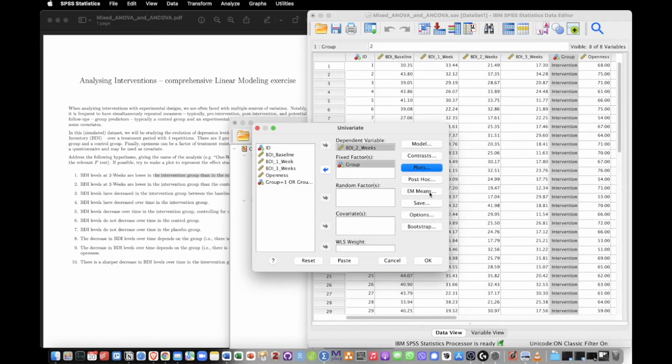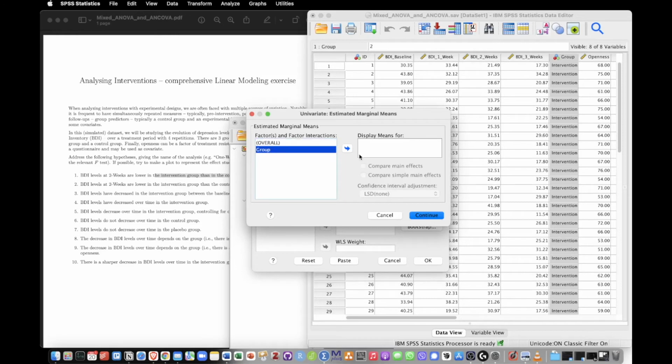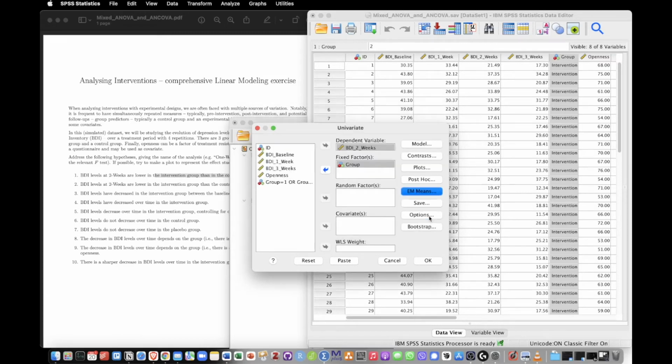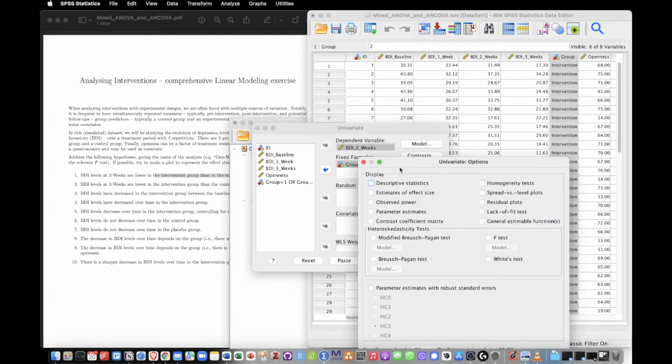I can also get the estimated marginal means of the model, because these are the means as implied by the model. I'm going to click there. Just going to select the mean by group. Since there are only two groups, it's really unnecessary to compare them. But if we had more than two groups, it might be useful to have pairwise comparisons. I'm going to click on Continue. And one thing I can also do is in the Options, I can also get estimates of effect size.